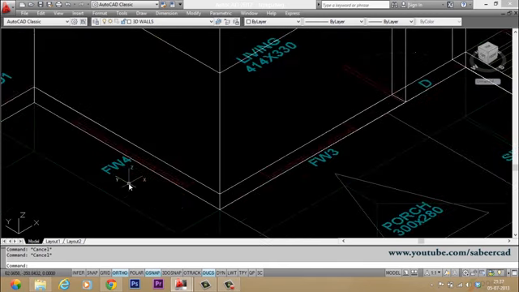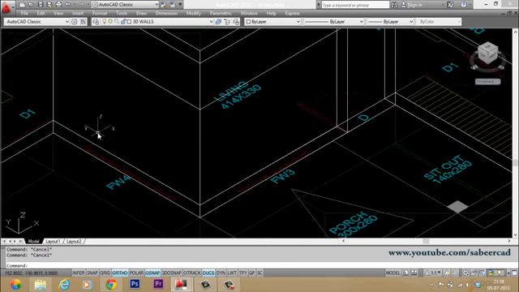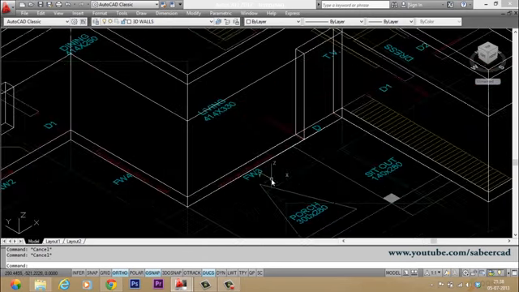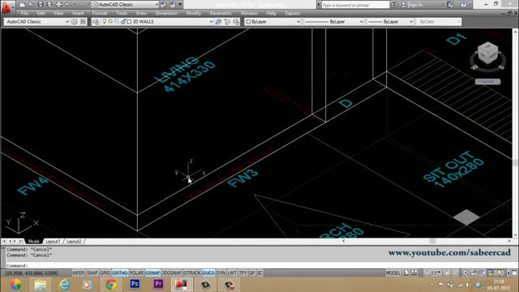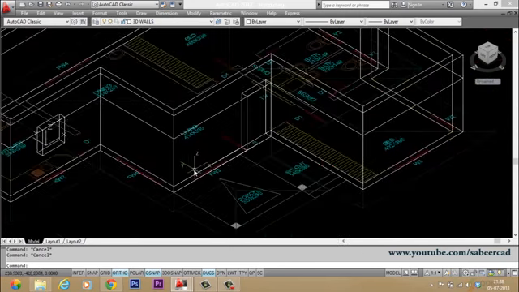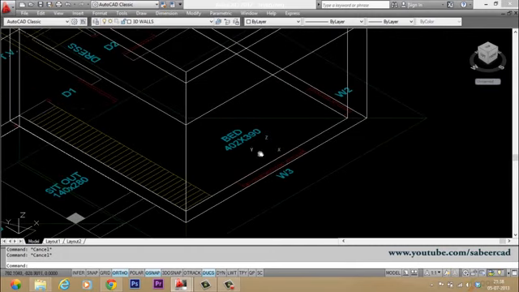Here this is a FW4, that is a French window having 4 panels. The length of this window is 200 centimeter and the height of this window is 180 centimeter. And this is FW3 and it is a 3-panel French window. The length of this window is 150 centimeter and the height of this window is 180 centimeter. And this is again W3, that is window with a dimension of 150 by 150.